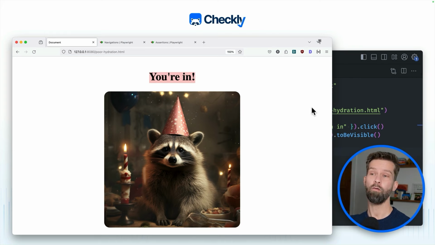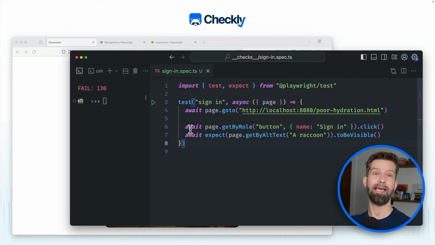When I now head over to my editor, here we find a pretty standard Playwright test. It includes test and expect from Playwright test, it already navigates to the URL that I just had open in the browser. Then it clicks the sign-in button and then it waits for an image that includes the alt text, a raccoon, to be visible. And this looks pretty straightforward, doesn't it?